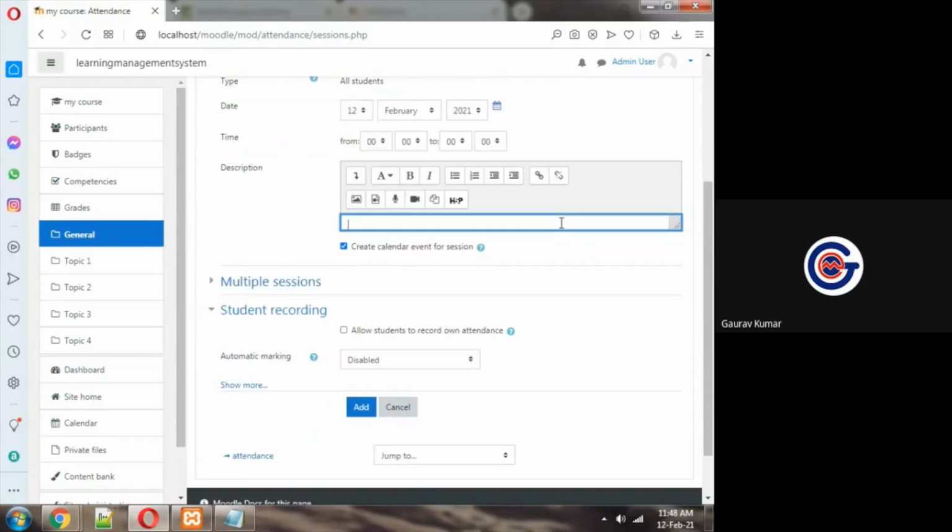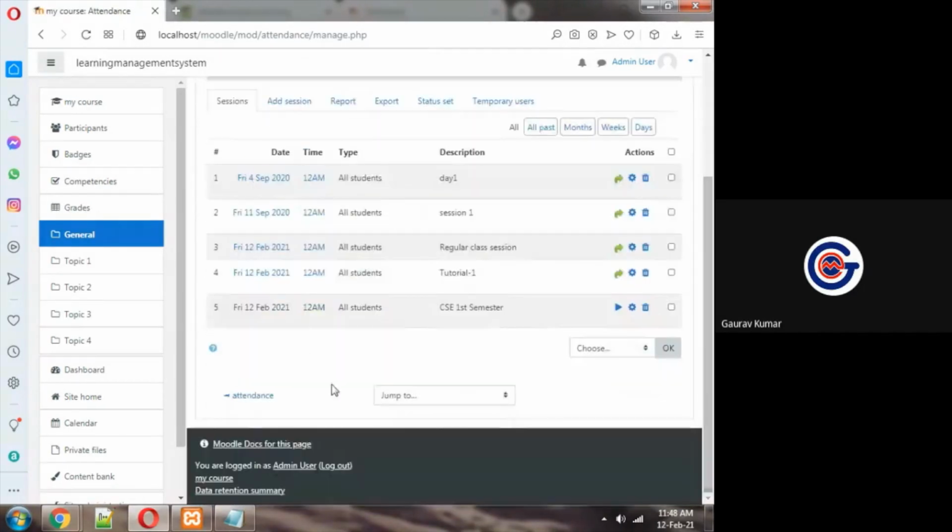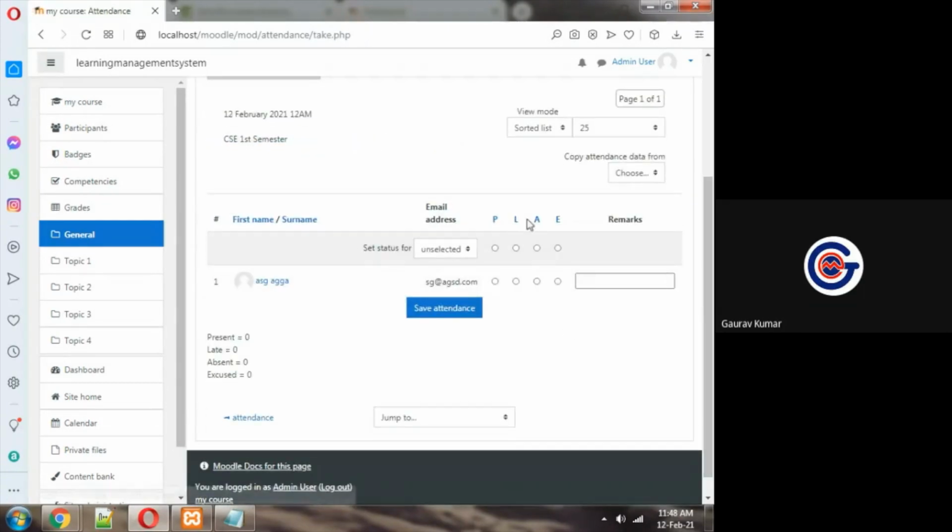And suppose this is the class of CSC first semester. Add. Okay, now this is the class of CSC first semester at this date and time. Now mark attendance or take attendance. On click of take attendance, now you can see that medical leave is removed from here. For this student, I want to mark present. Save attendance.